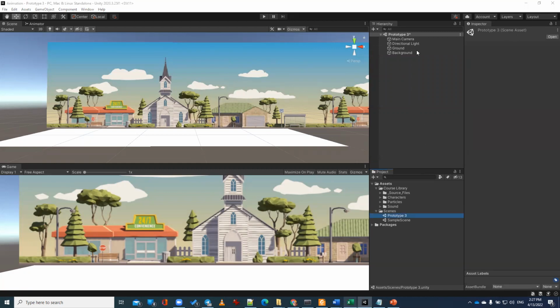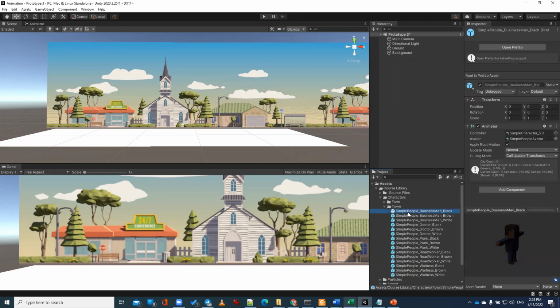Here you can see, this is prototype 3. And what else do I have is, we are talking about animation. So let's have some person, some character imported. So I can have the road worker. Let me import the road worker Brown just for the sake of it. So I can import it here.